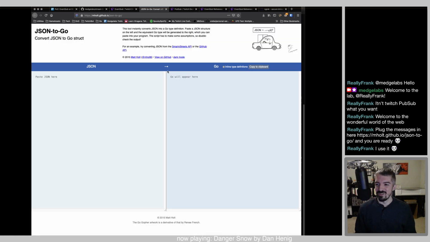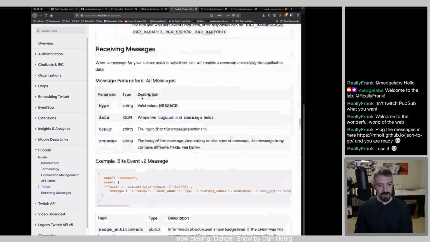Oh, I love this tool. For anybody that has no idea what's going on, JSON, web representation, obviously. So let's take an example. Why not?